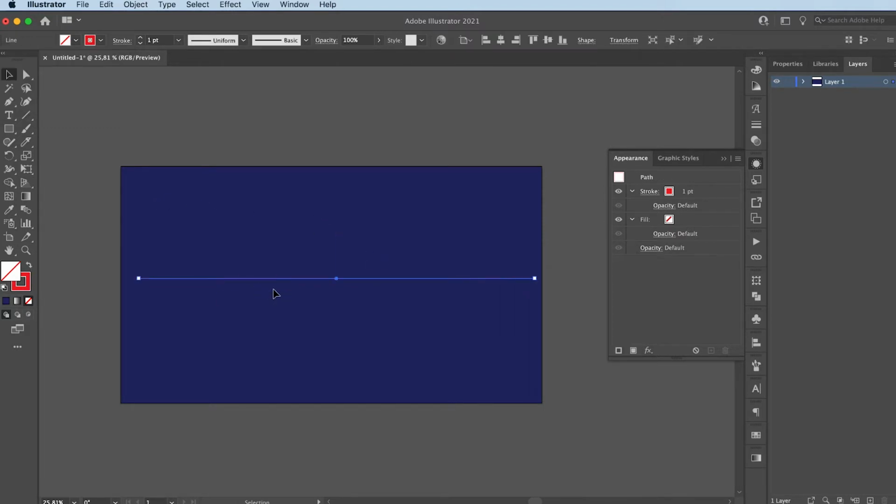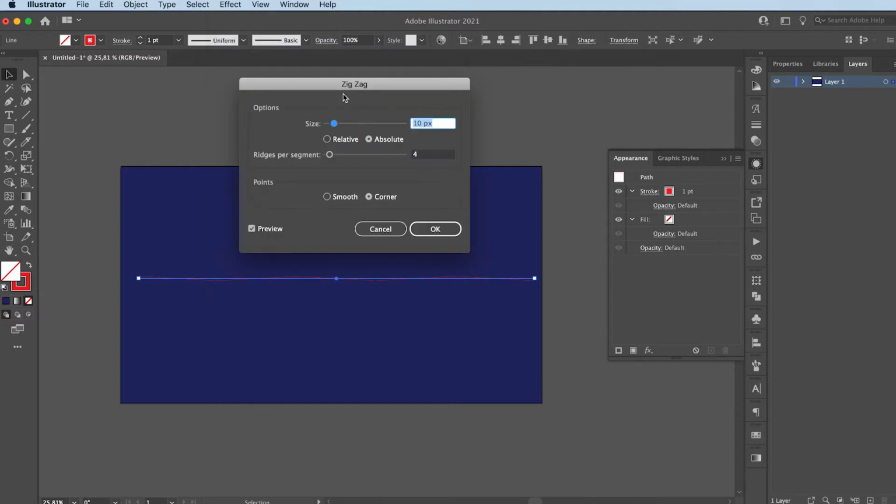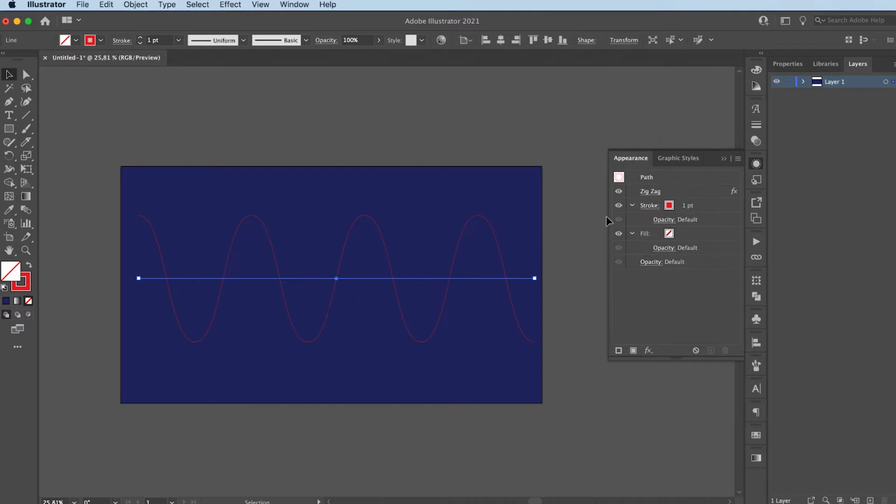Right, there's our line. We now want to go to Effect, Distort and Transform, Zigzag. So we want to make a zigzag line. I want the points to be smooth. You can go with cornered points, it's fine. You can choose whichever settings you prefer. I'll go with Size Relative, and I'll add some ridges. I'm going to go with 6 probably. Oops. 6, and press OK.